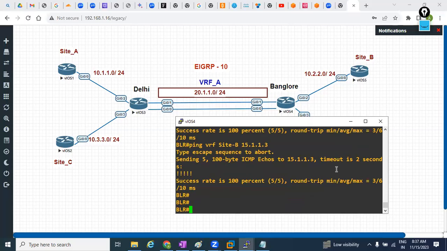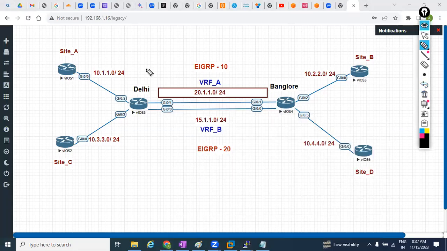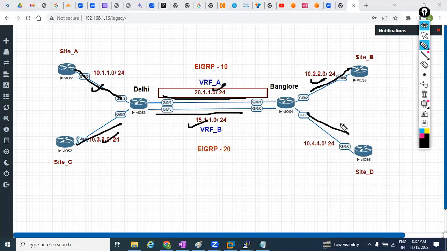Okay, so guys, what we have seen is proper reachability here. Reachability is there. This is also fine. Is there anyone in this batch right now who has a problem with this VRF configuration? I hope this is clear to everyone. Yes, guys, is this clear?